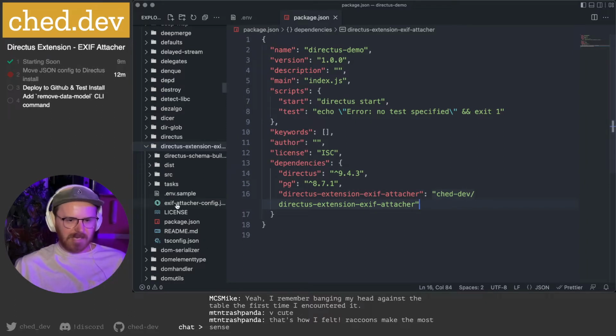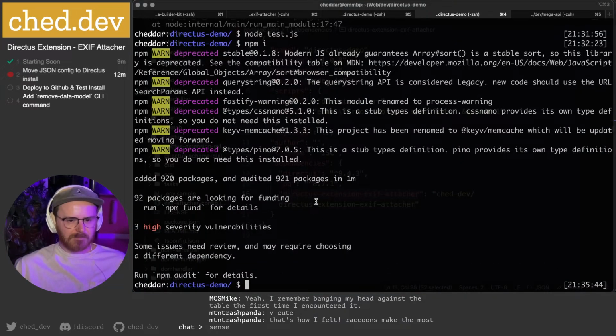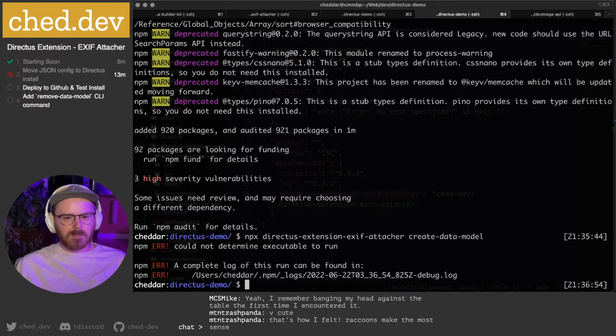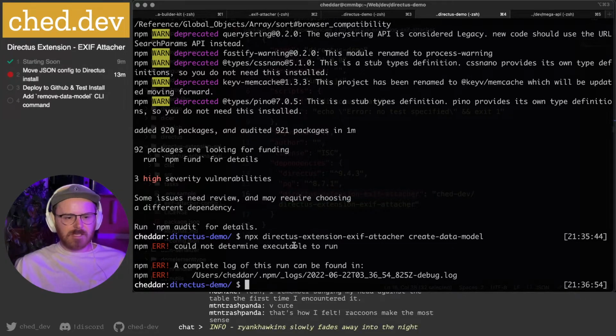Now I wonder, can I run it? Can I say npx? Oh, I forgot to write npx first. So npx create data model. Could not determine executable to run. I would have to look up how to do that. I mean, at Google. How do I do that?